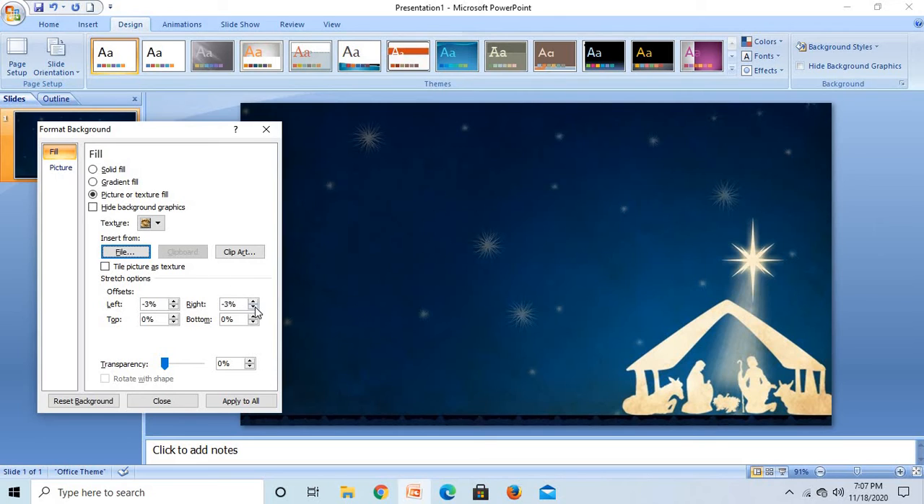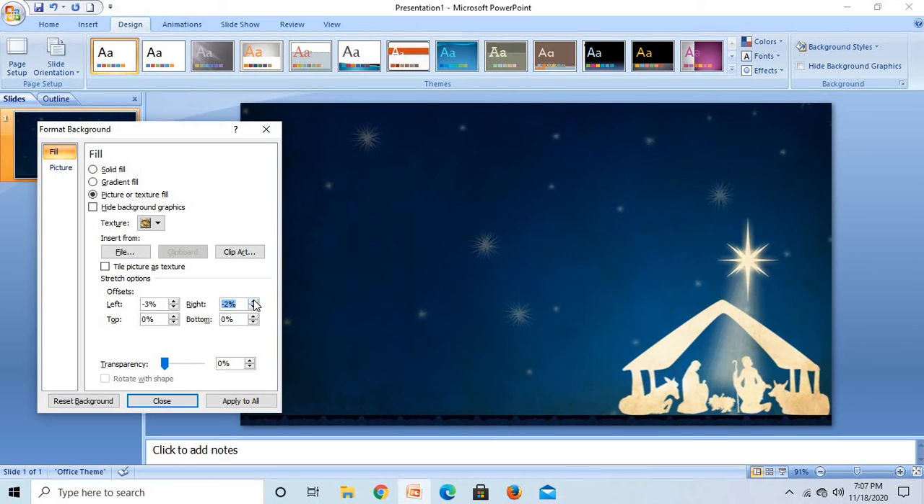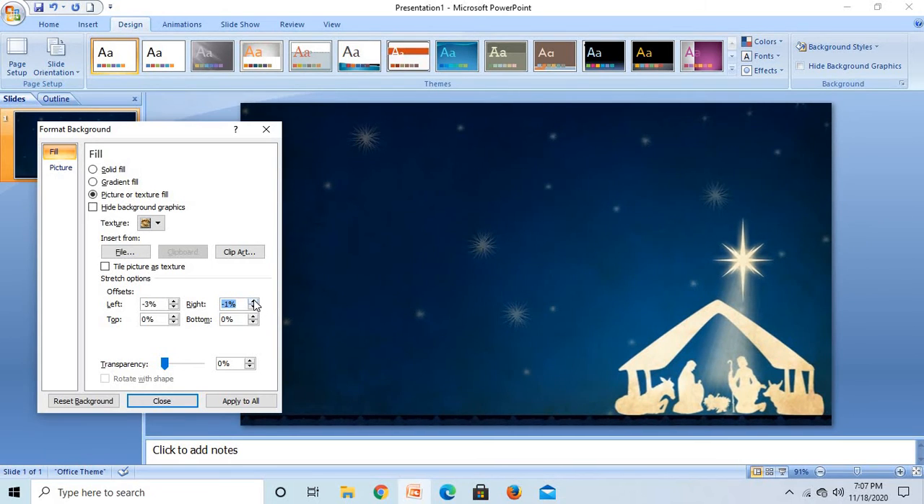Let's see if we can scooch this in just a tiny bit. Since it says right -3, I want to see what happens if I bring it back to 0. So I'm just going to click up here. Now it's 2. Oh, look, it did move in a little bit. Let's go -1, see. There.